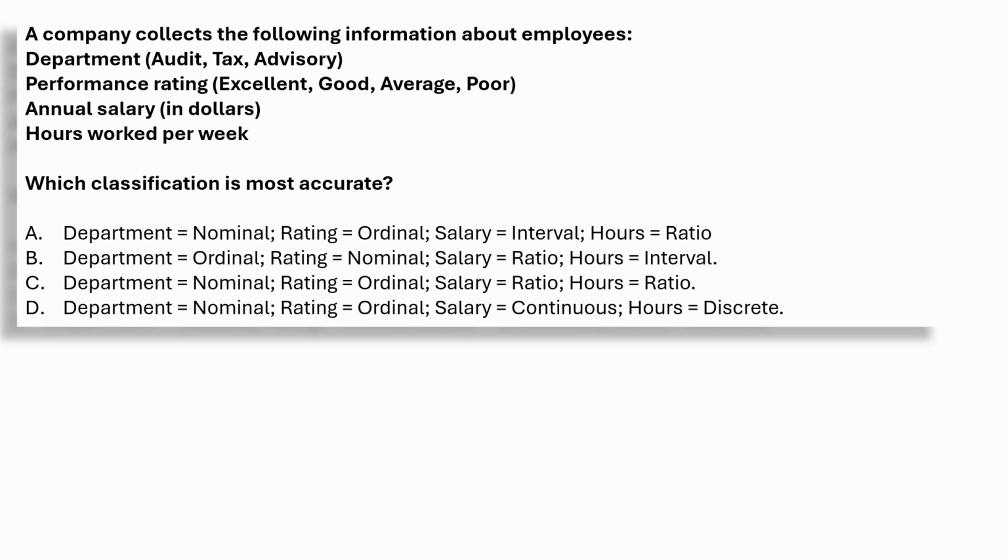Yes, this nails it. Nominal, department equals labels, no ranking. Ordinal, performance rating equals ranked, uneven spacing. Ratio, salary equals equal intervals and a real zero. Ratio, hours, measurable with a true zero. 40 is truly twice 20.